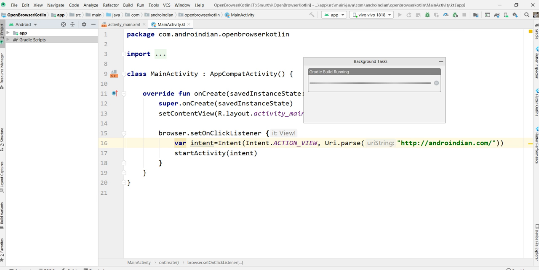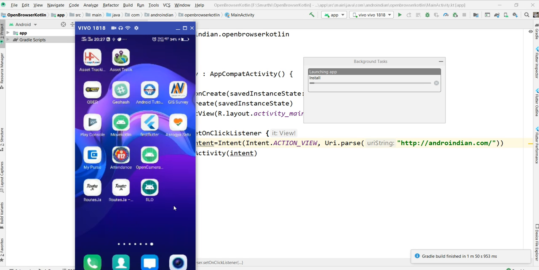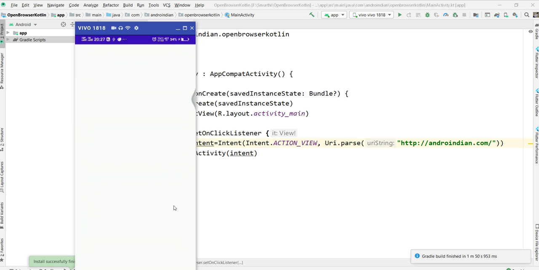It's still running. Once it runs, we can see the output. What happens here is that when I click on this button, it opens in the browser by default. Whatever the website URL is, that website automatically opens in your browser. If you have a default browser, it opens directly in the default browser. If you don't have a default browser, it asks you to choose a browser.